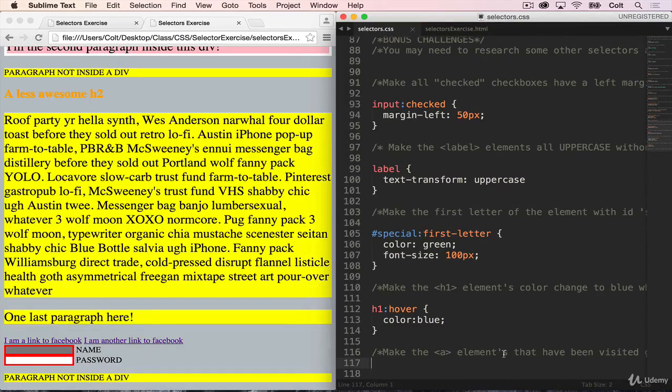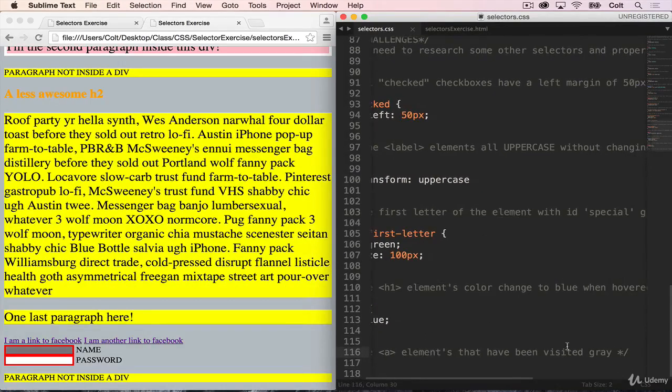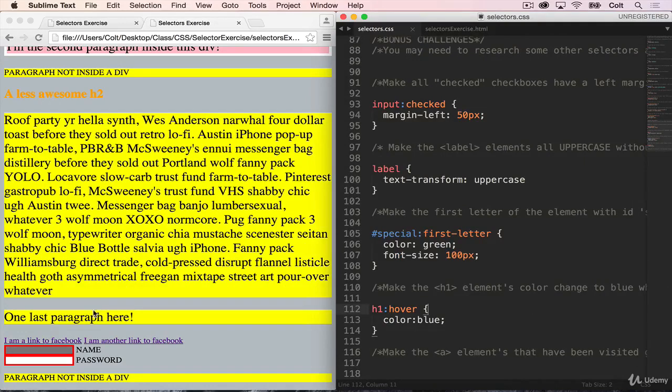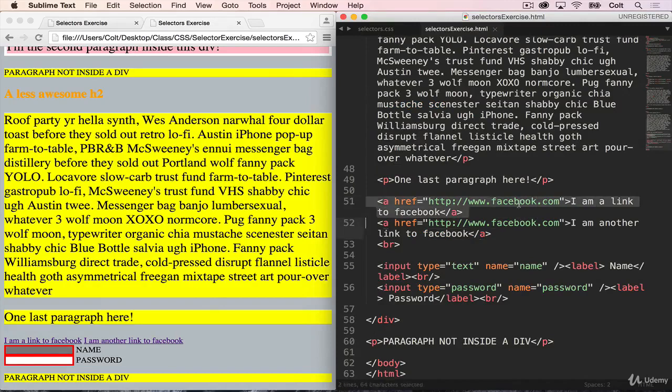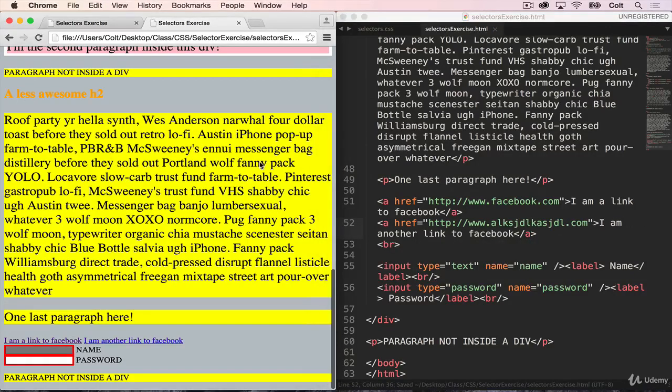So finally, make the A elements that have been visited gray. And as you can see, the two A elements, these two links, are actually both links to Facebook, which are links that I've visited before, which is why they're purple. Chrome by default will make all visited links purple. So let's put in a link that I definitely haven't been to before. I'm just going to make something up to start. And I'll show you, I refresh the page, it's now blue because I haven't been there. So let's leave it that way for now.